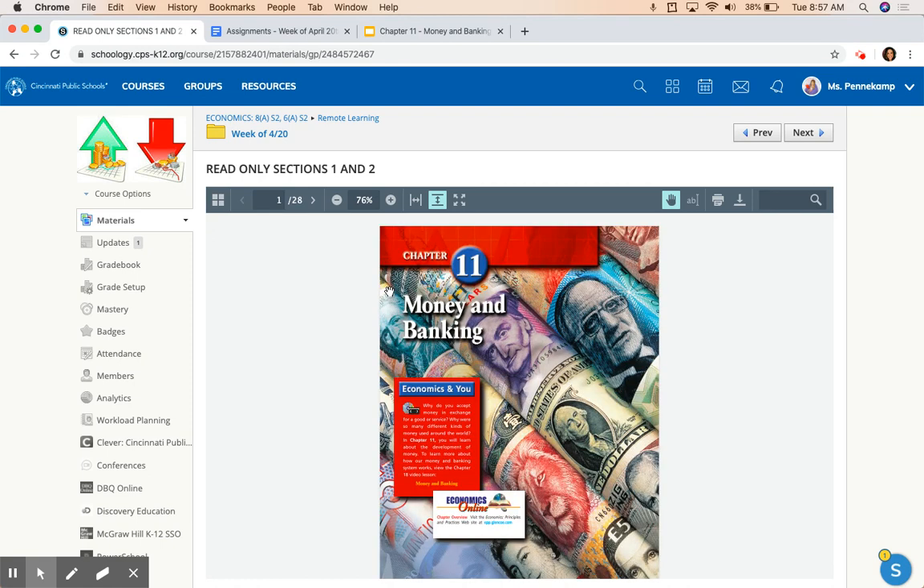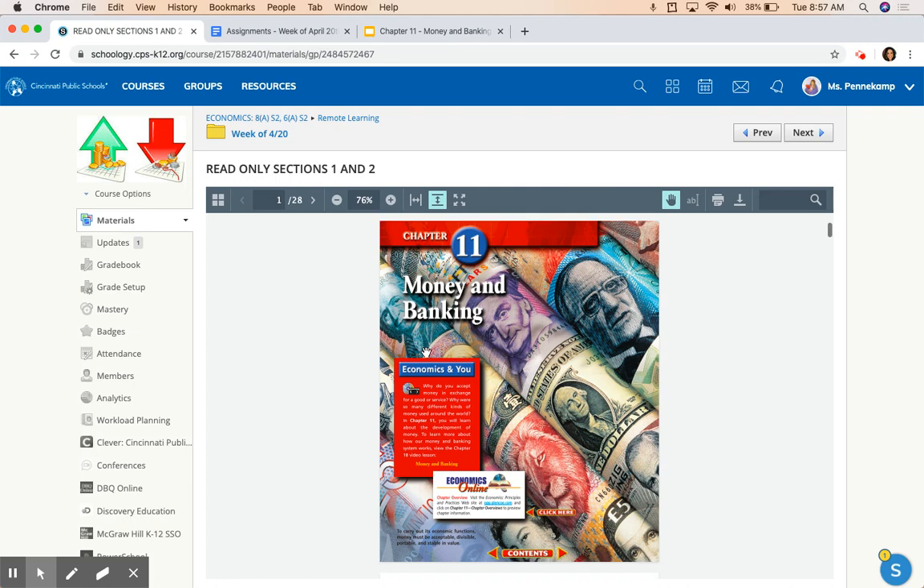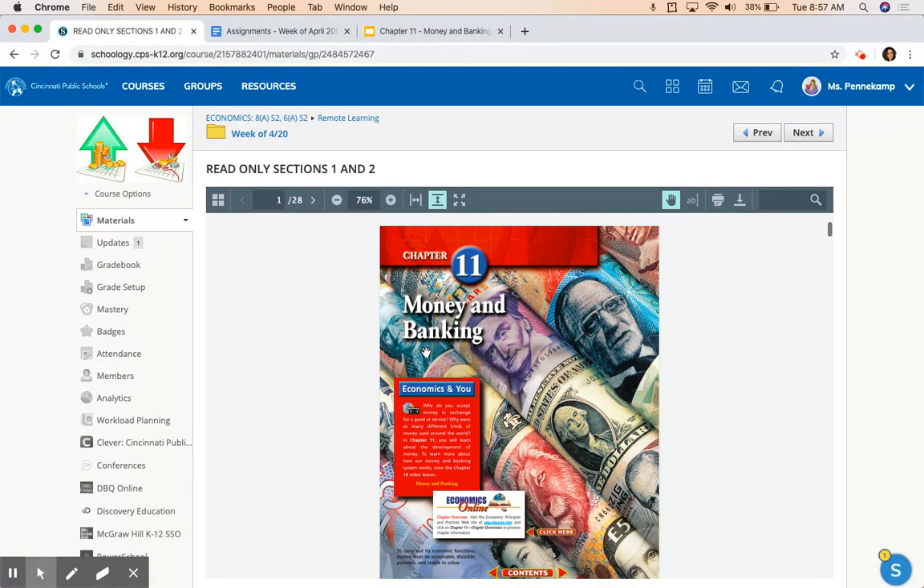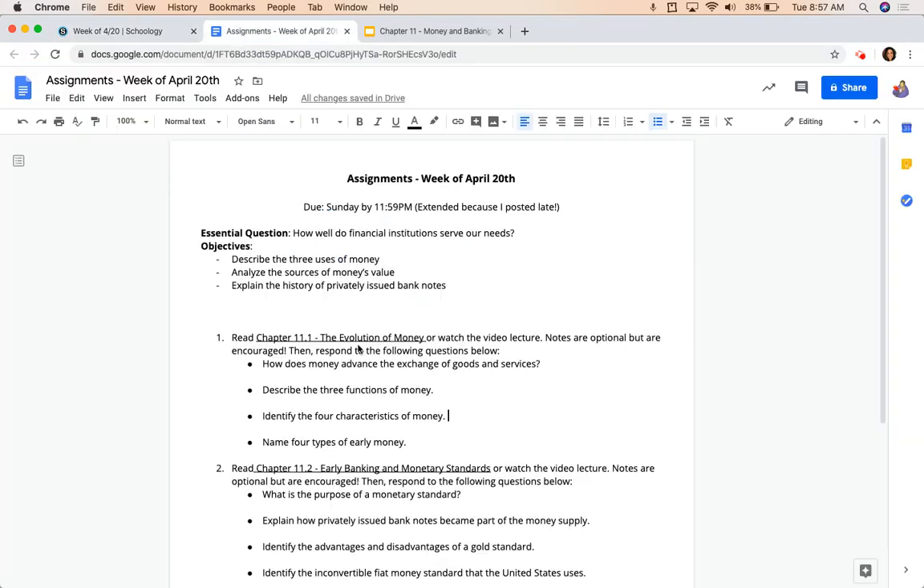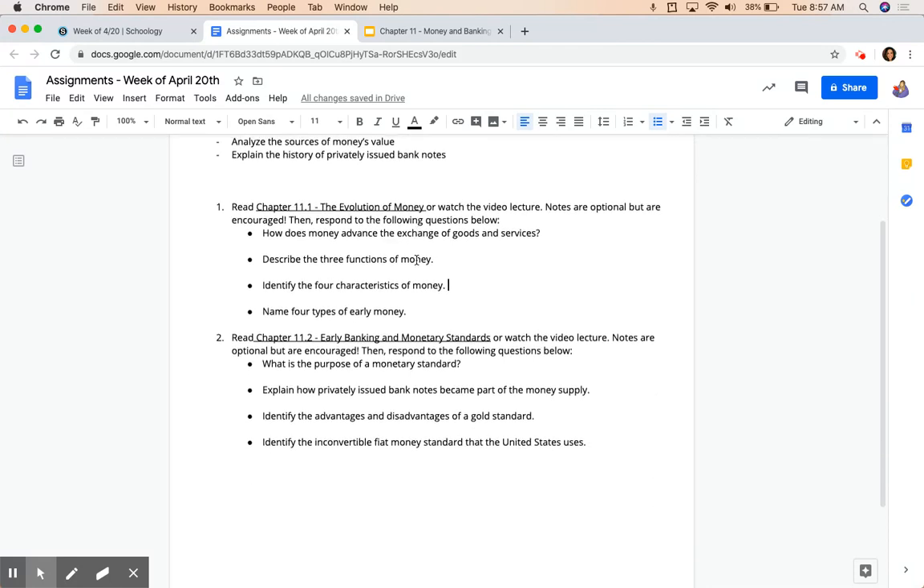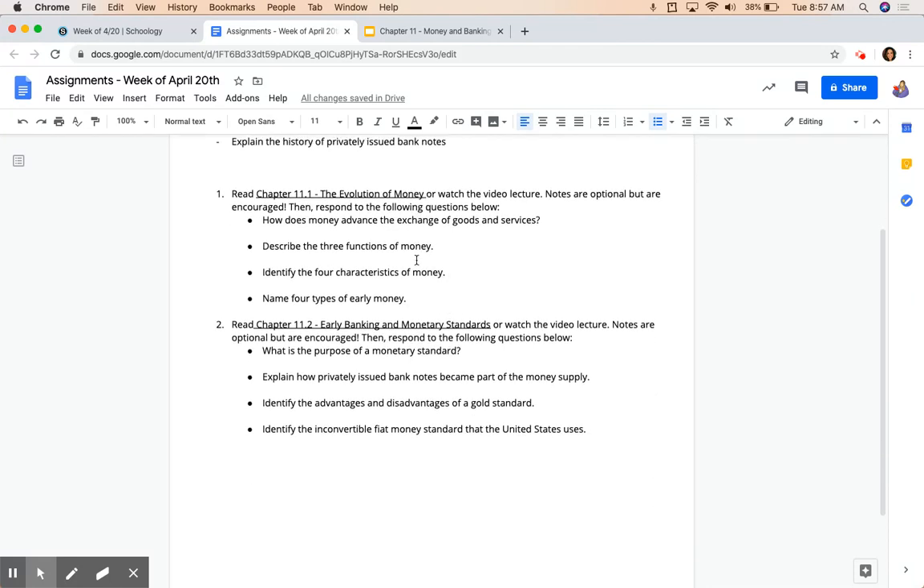This week, you are only looking at sections 1 and 2. So that's in there for you. And then lastly, you have your assignments Google Doc down here. Once you click into that, this is what you'll see. You have your essential question for the chapter, you have your objectives, and then you have the actual assignment as well. After reading each section, you have 4 comprehension questions to go along with each section.